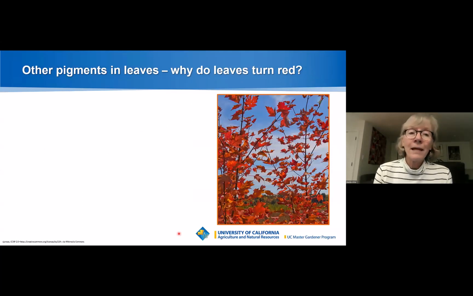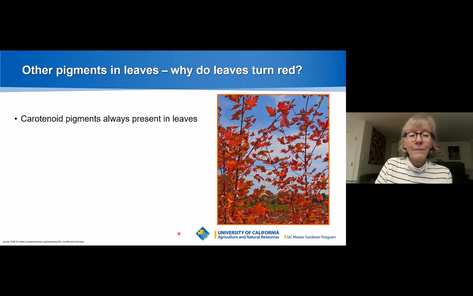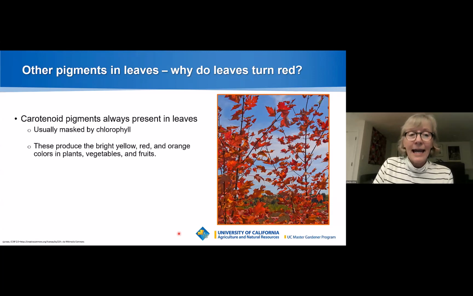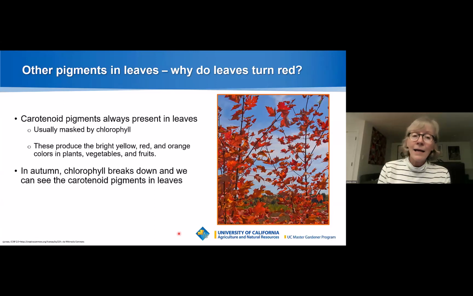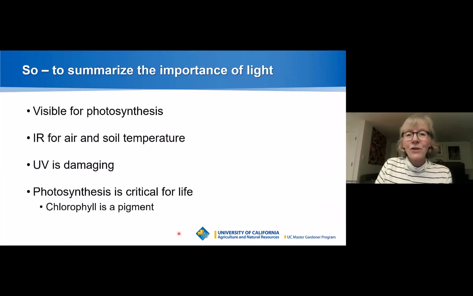So there are other pigments in leaves. Why do leaves turn red? Well, carotenoid pigments are always present in leaves, and they're usually masked by the abundant chlorophyll that's there, but they produce the bright yellow, red, and orange colors in plants, vegetables, and fruits. And in autumn, chlorophyll breaks down, and we can see the carotenoid pigments in the leaves, and that's why our leaves turn red.